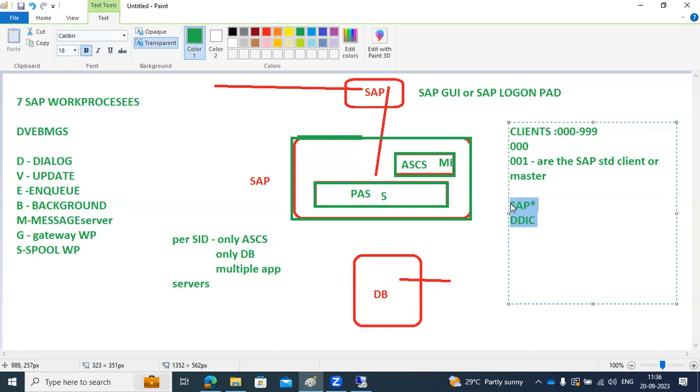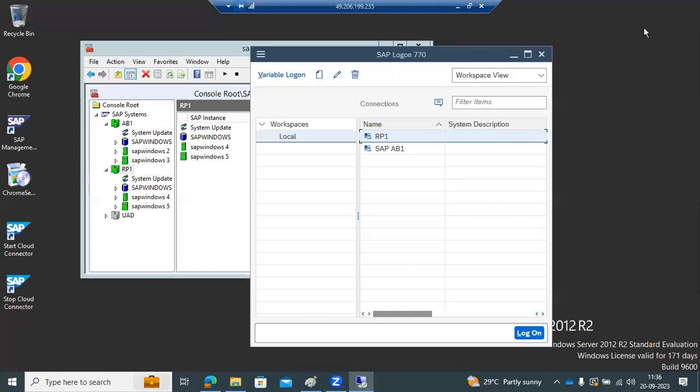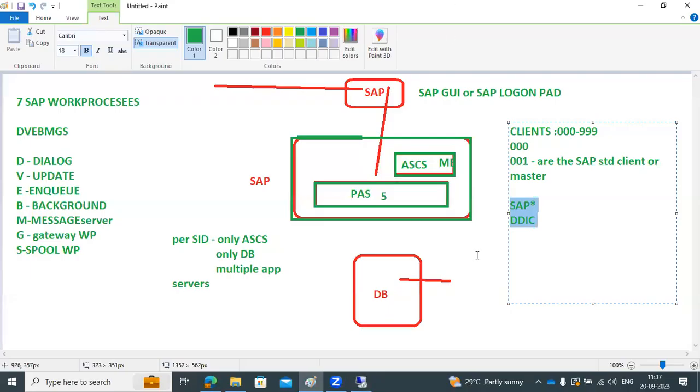Sir, do we need to activate the SAP star user? No need, that is not required actually. But when you are working with a newly created client, you have to do that. You are correct for the newly created client. But here we don't have any new client. First time you are logging into the SAP system with already existing clients. Already existing clients means definitely these users exist. So we are logging in with the same user and passwords.